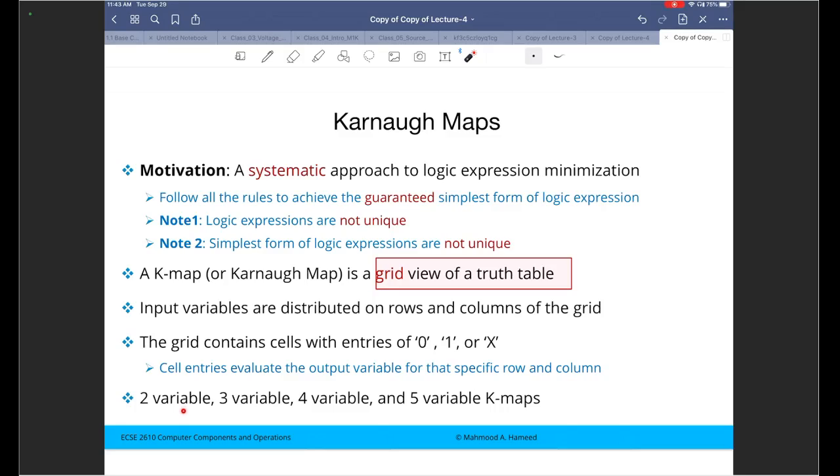We are going to have a 2 variable K-map, a 3 variable K-map, a 4 variable K-map, and we will also do a 5 variable K-map. So 2, 3, 4, 5 is what we will go for.